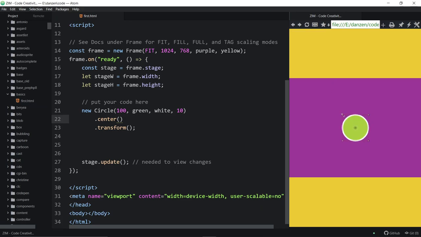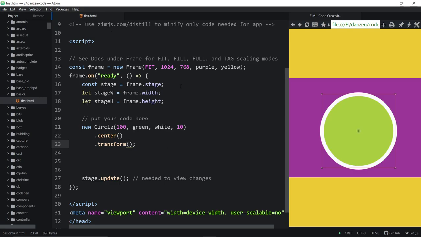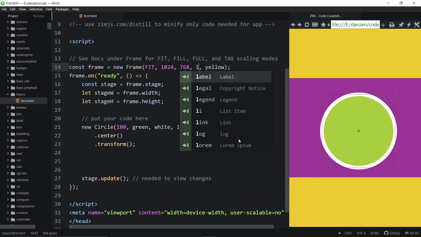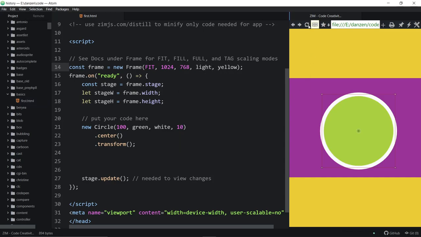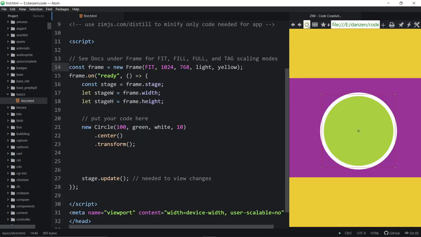So, we can't see the transform very well because of a couple things. We've got purple lines. We can change the transform colors. Can't remember how to do it. Let's just change the background color to light gray. Oh, there's my browser history. Lovely. Refresh.